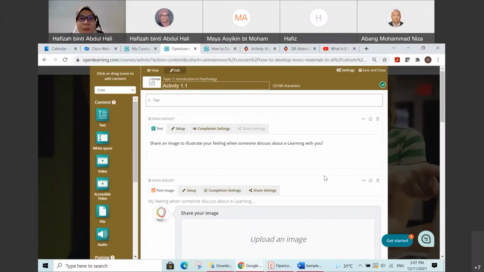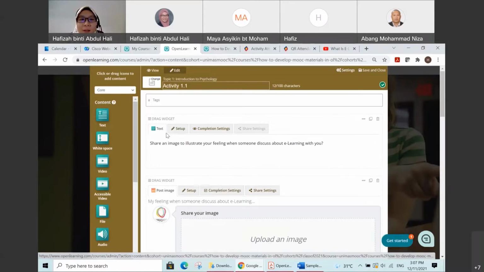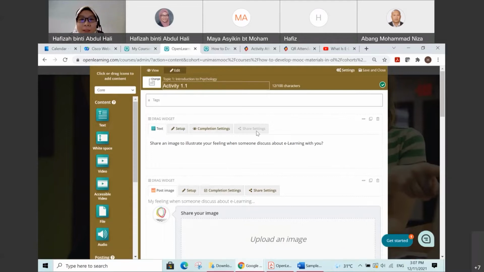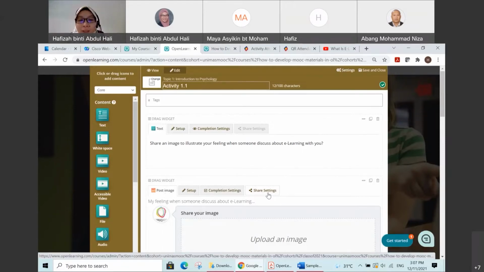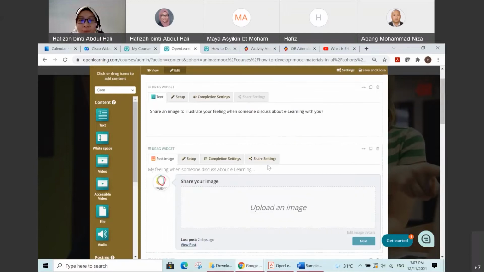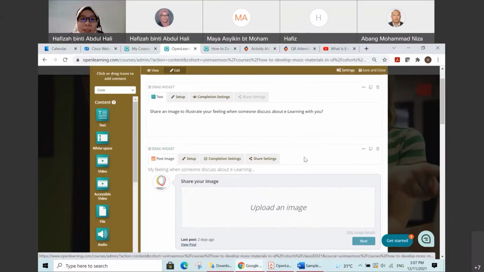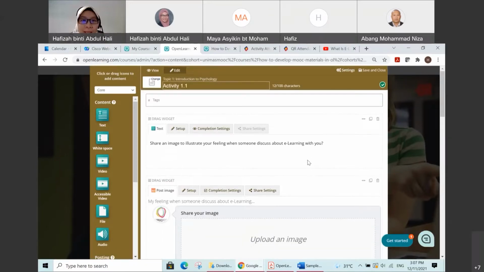Okay, as you can see, at the top here, we have 4 tabs. Learning outcome text can be added at shared settings. For example here, the widget post image has share settings. For example here, we go for post image because this is one of the activities.